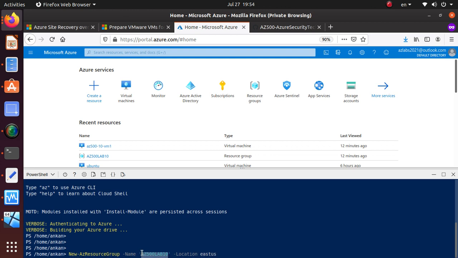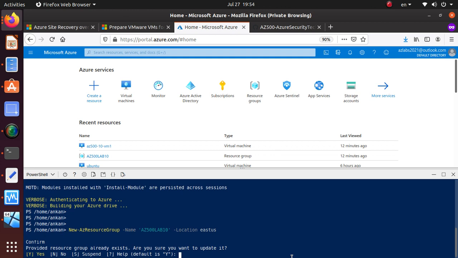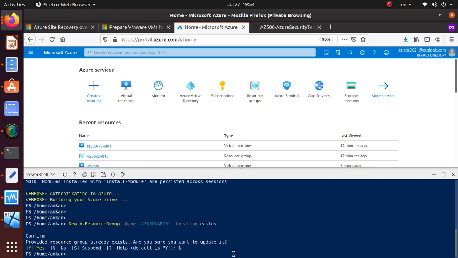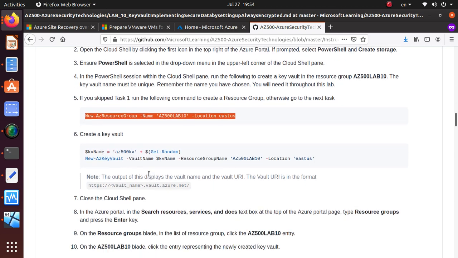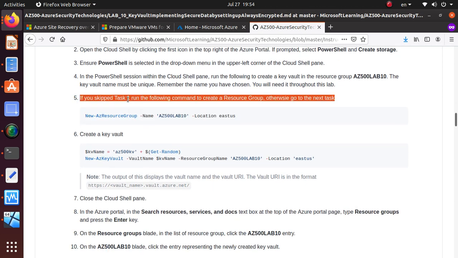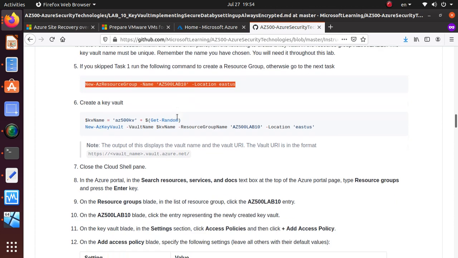So the first command, New-AzResourceGroup, AZ500LAB10, but I think we have already created this particular resource group, location East US. Let's click on that one. It says the resource group already exists. Are you sure you want to update it? I'm just going to say no, because I don't need to do that. As I said, we have already got that resource group. What if you skipped task one? Then you need this, otherwise you don't need that.